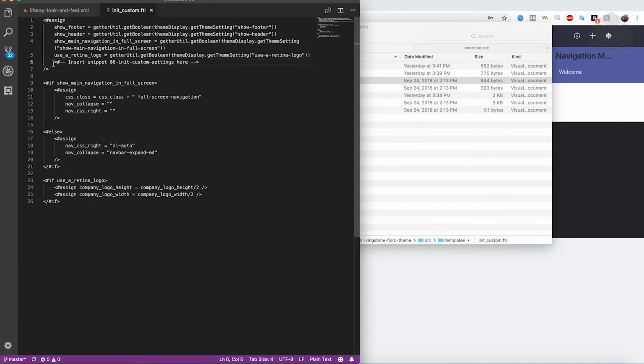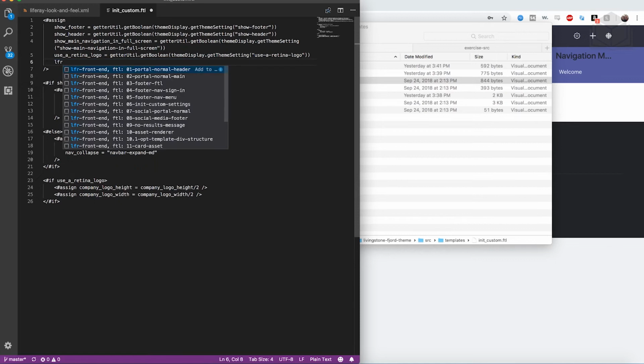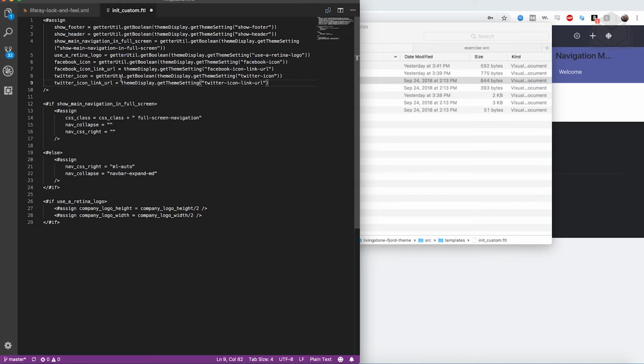Okay, and at the very top, we have our assignment section here, and this is where we are, again, converting those keys into our variables. All right, so highlight the insert snippet section here, type LFR, and find the 06 init custom settings here. Again, what we're doing is using that getter util, and we are using the theme setting.get theme setting here to translate this key to our variable.